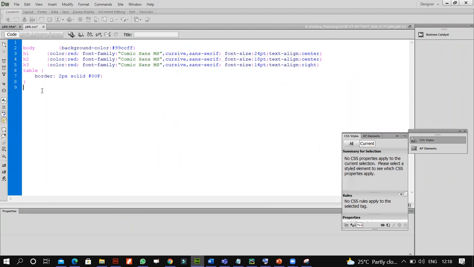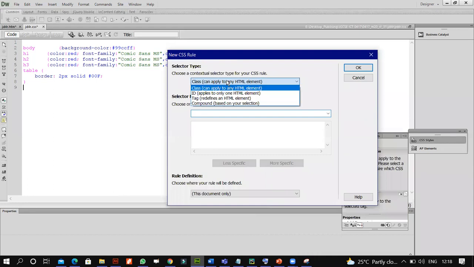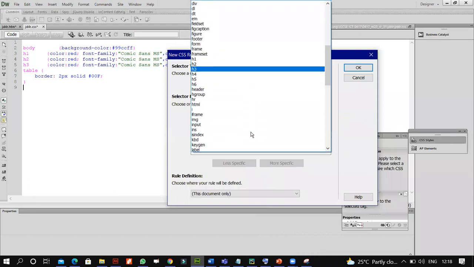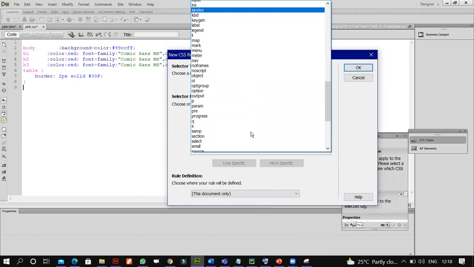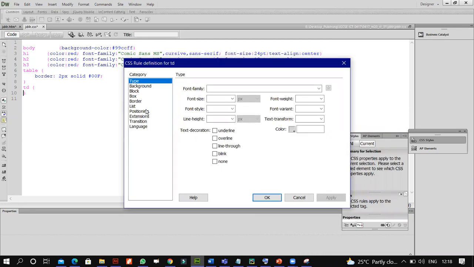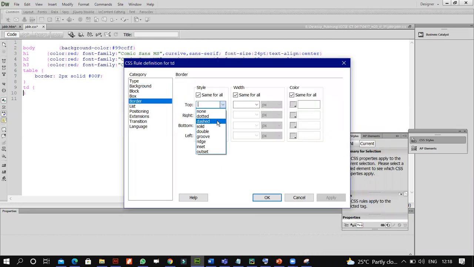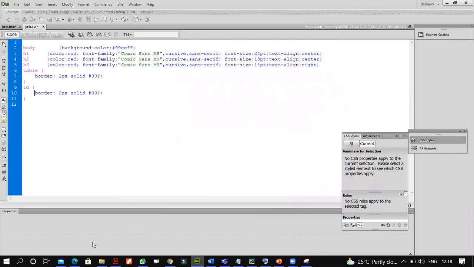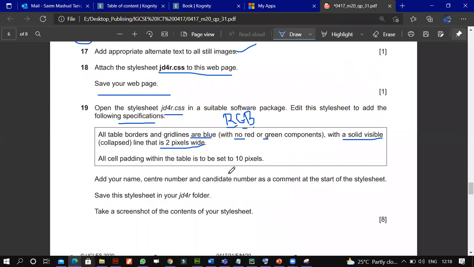Now we have to define the TD. We talked about this before, that if you want to define the inner cells, that needs to be done inside TD. So you come inside TD and you do the same process with TD. Border, solid, 2, and blue, apply. But we were supposed to do something as well, which was all cell padding within the table should be set to 10. So cell padding has to be 10.